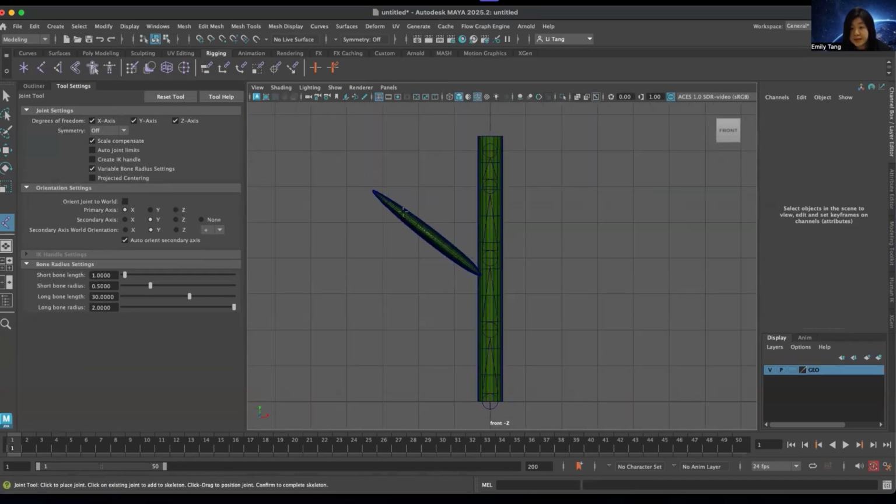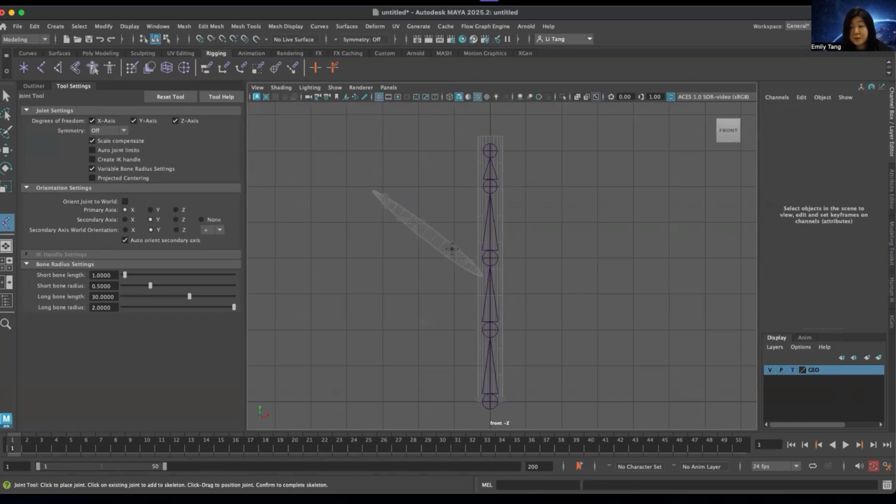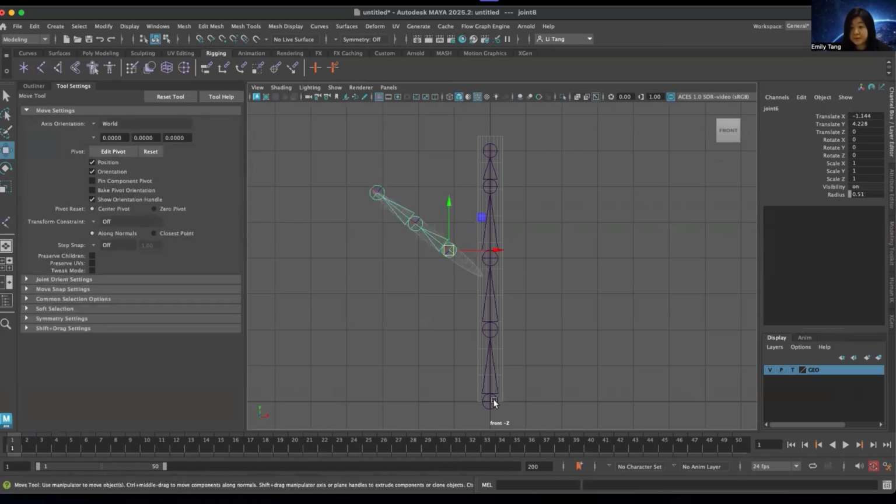Now I can do the same for my leaf. I will start from here. I will then do another one to the top. Enter to finish drawing. Now this one, I think the position is okay. This one I will make it lower, put it here. This one, I will move it higher to here.